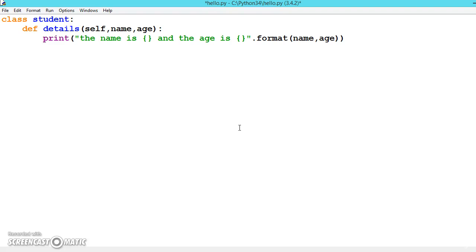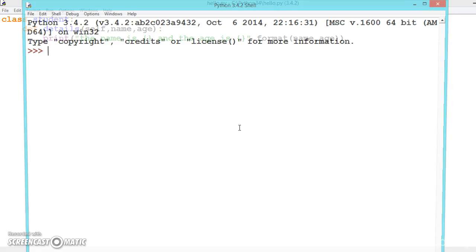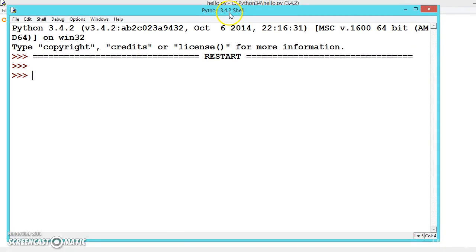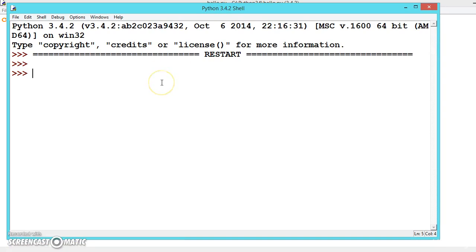Now let us create an object for it. Let us first press F5, OK, and now we will create an object. Let us say s1. For creating an object, you just write the class name, Student, and brackets, and press enter. So we have now successfully created an object. After creating an object, as we discussed, we can access the methods inside the class.